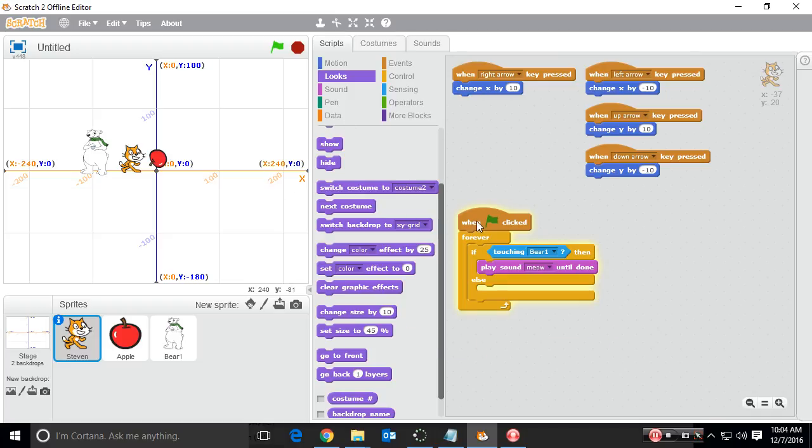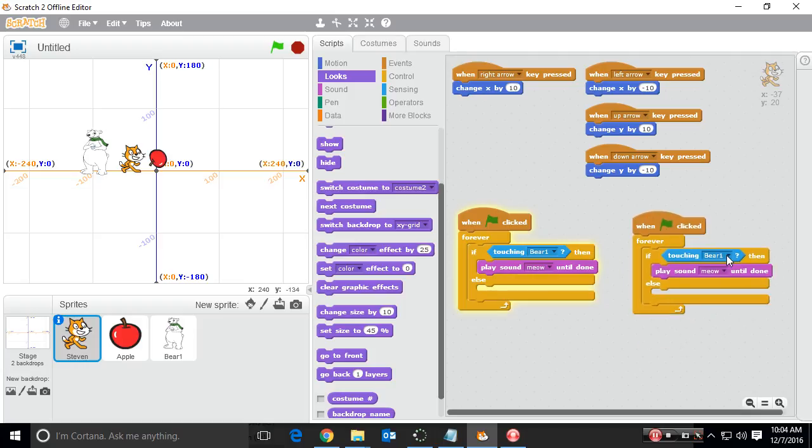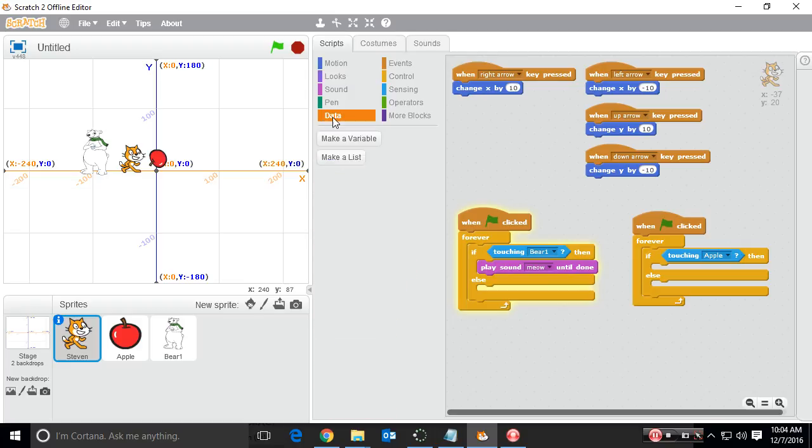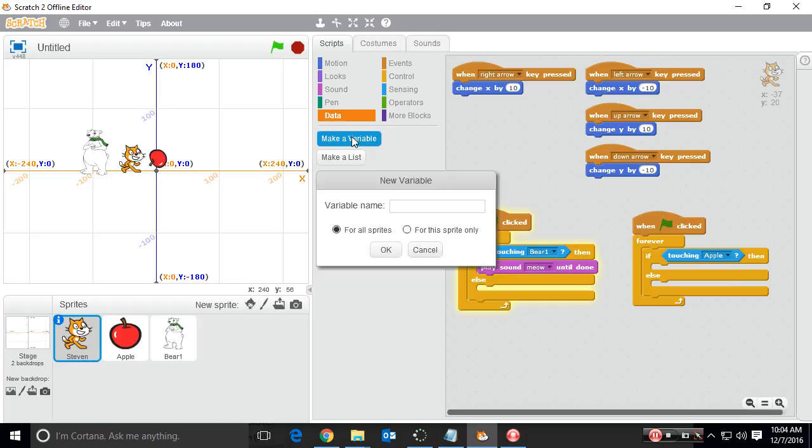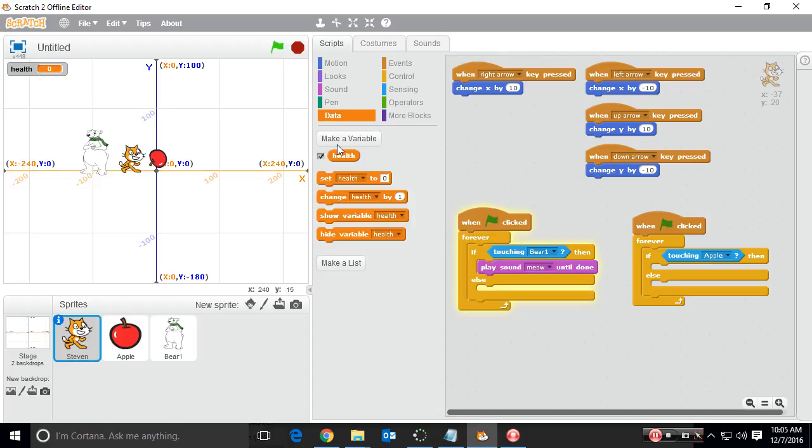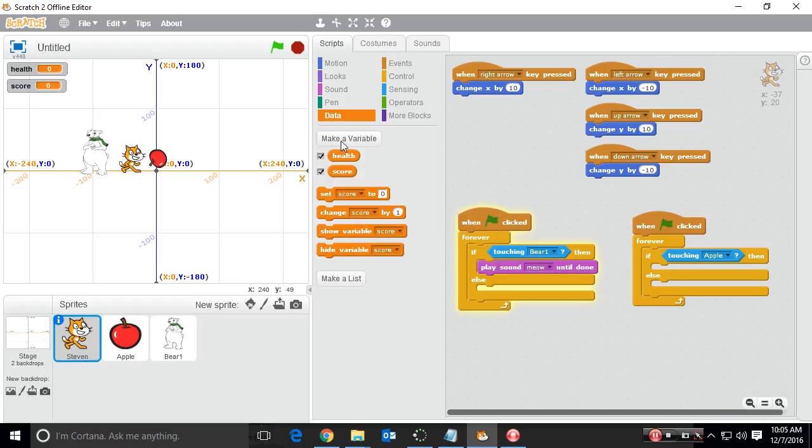Now let's duplicate this, and if touching the apple, he should, I don't like these sounds. Let's get rid of the sounds. Let's go make some variables. We made variables before. I want to show you two of the most common variables in all of computer gamedom. One of them, and let me pause for a second. If you've ever played a video game, you know these two variables. The most common one is probably health, and for all sprites, leave it alone. I'm going to make another variable called score.